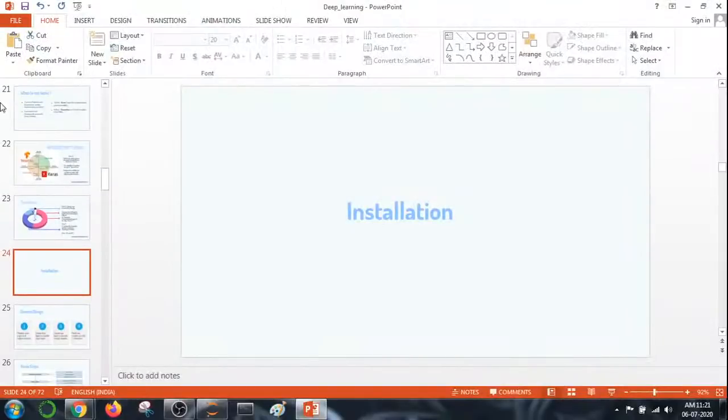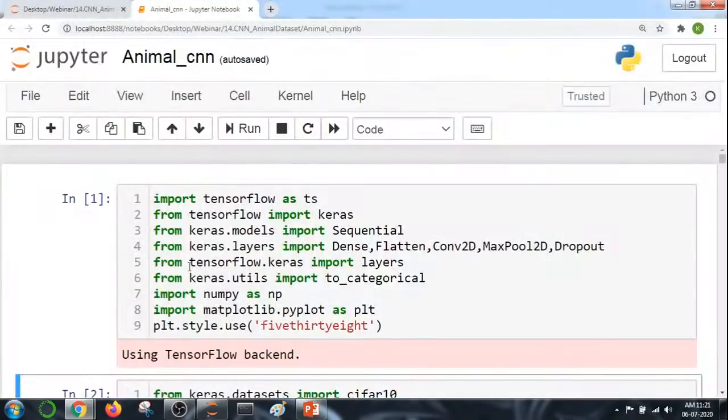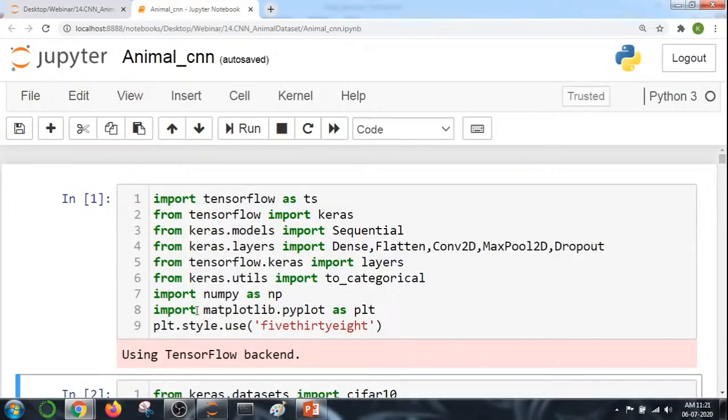Okay, so for installation, here you can see I already have Anaconda Navigator. Using this Anaconda Navigator I am opening my Jupyter notebook. Okay, so in this Jupyter notebook only I am working on my programs. Okay, so this is the Jupyter notebook I opened using Anaconda Navigator.